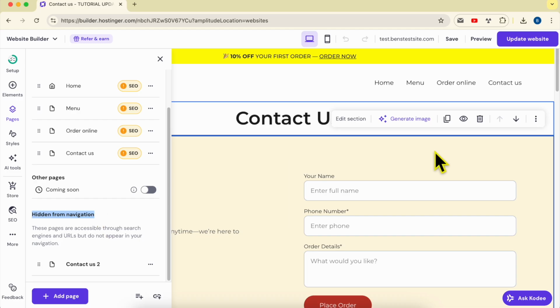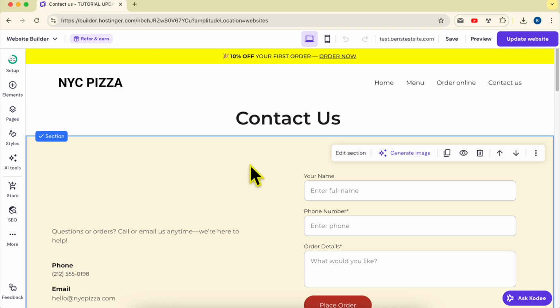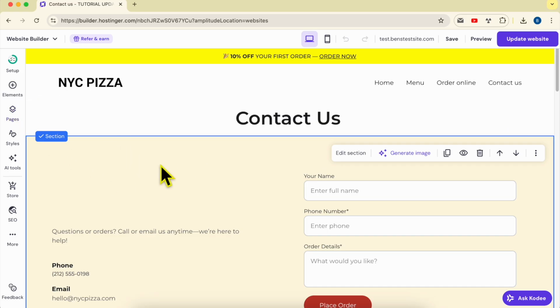And now you can work on this page. Let's click on it. You can work on it while still having the original page. And this is how to duplicate a page in Hostinger website builder.